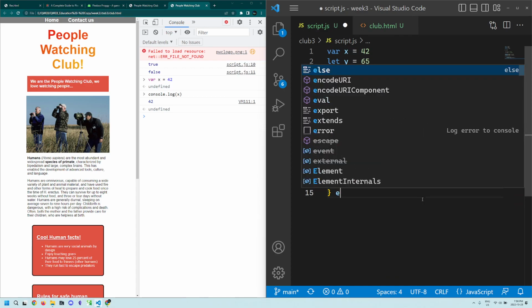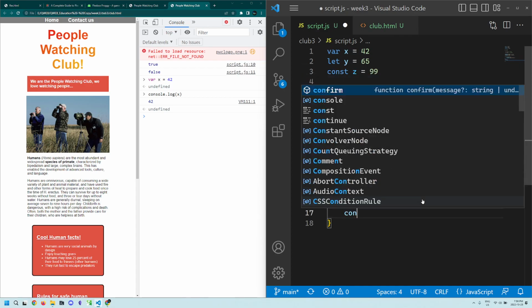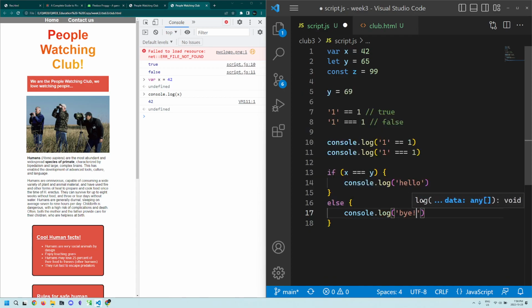And otherwise, we'll use else and we'll print out maybe bye. And so you'll notice that we have parentheses around our statement. And of course, if this evaluates to true, then we'll head into these curly braces and we'll print out hello to our console window. And otherwise, if this is not true, then we'll print out bye into our console window.